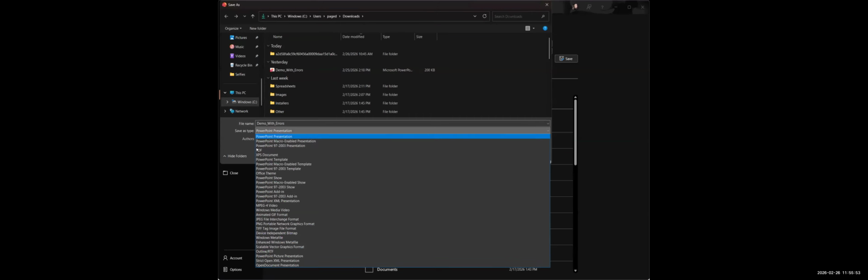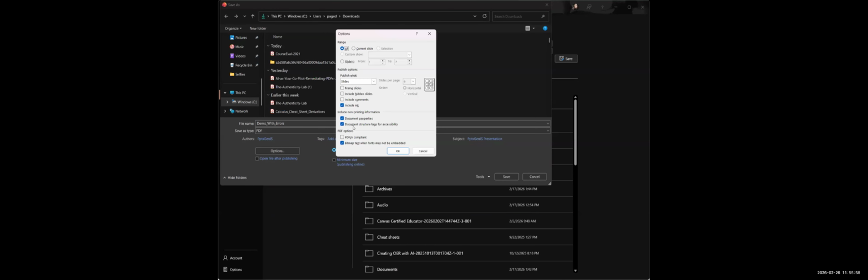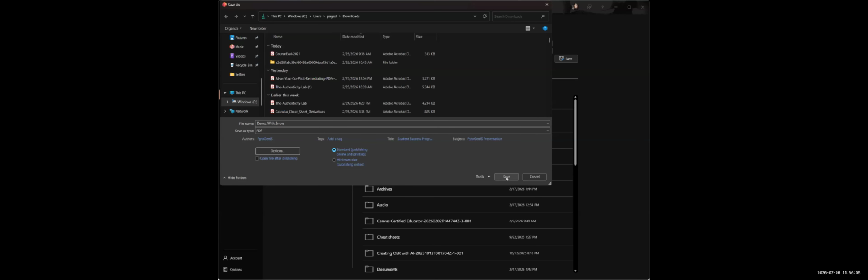The first thing you're going to check is make sure that there is a title in that box. If there is no title in that box, your PDF will not be accessible, nor will your PowerPoint. So that's the first thing. Now I'm going to go ahead and change the file type to a PDF. I'll open the options just to make sure that this last box is checked. Document structure tags for accessibility, click. And now I can click save. And now my PowerPoint is going to be saved as an accessible PDF.